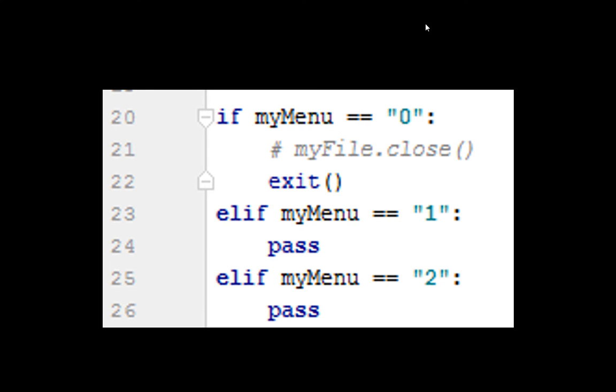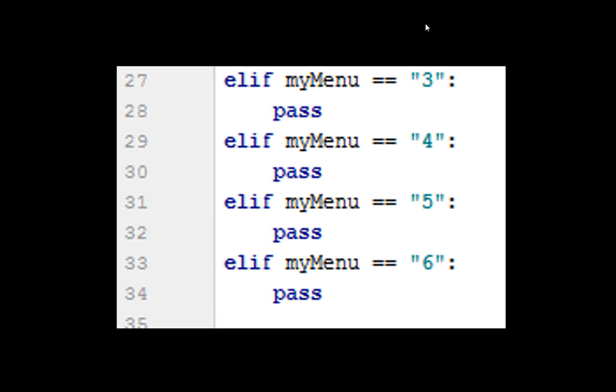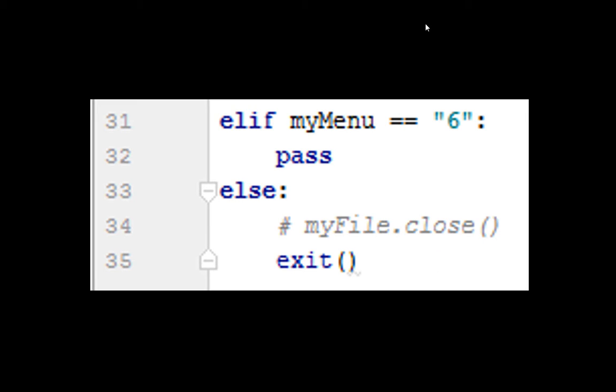Well, then we can proceed to 2, and we do the same thing, and then proceed with the rest of the menu, 3, 4, 5, and 6. And then we might want to throw an else statement in there. Our else statement would be: anything else that's entered, close the file, which we'll do in a little bit, and then exit out of the system. We're going to put this in for now, but we want to talk about it a little bit later and make sure that's exactly what we want to do at line 33.